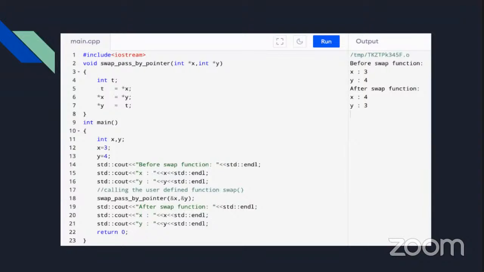So in this C++ program, we are trying to swap the values of two different variables. In line number 18, we are sending the addresses of variables x and y to the function swap pass by pointer in line number 2. So int star x basically stores the address of variable x, and int star y basically stores the address of variable y. Now we can change the content of these variables using the dereferencing operator.